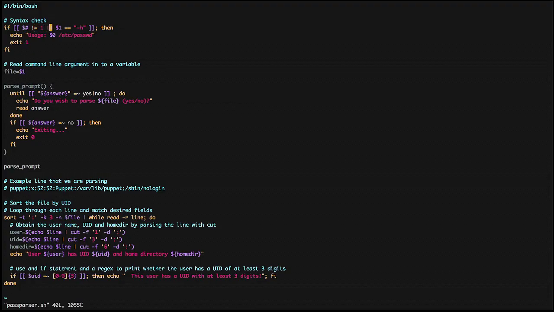Then we have an or, and then there's another condition, the first argument minus h. So if either one of these conditions is true, then we will follow the next two lines. We'll echo the usage statement, and we'll exit with exit code 1, which usually indicates an error.